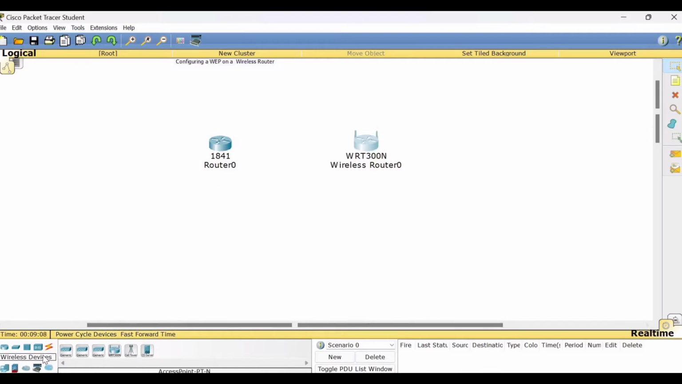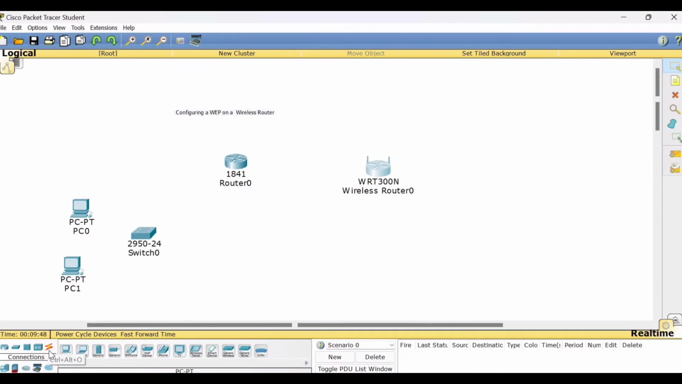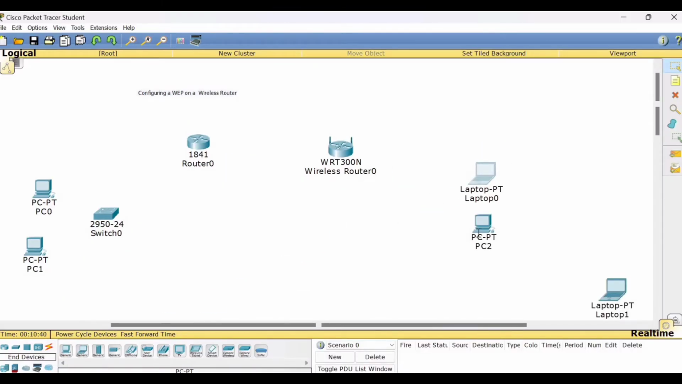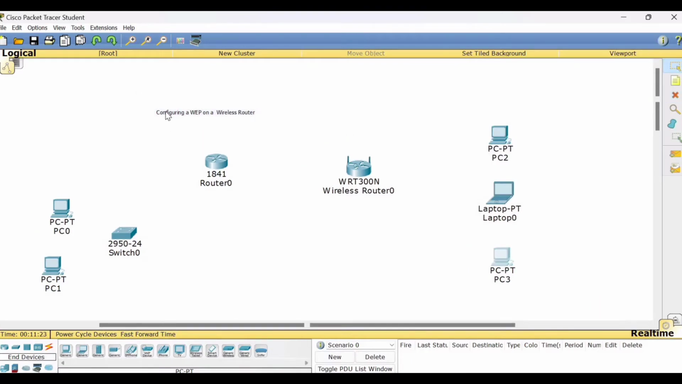Now I'll connect devices to this router as well as a few devices to this router. First we need to have a LAN for the wired type of network. Because I want multiple devices, let me take one switch. Then I'll place one or two PCs here because I need to check the node reachability. Now I need devices for this wireless network. So here I'll take one PC and one laptop. Just in order to demonstrate that all the devices connected to the wireless router should have the wireless connection, let us take one more PC. These are the different devices I require for this setup, configuring a WEP on a wireless router.